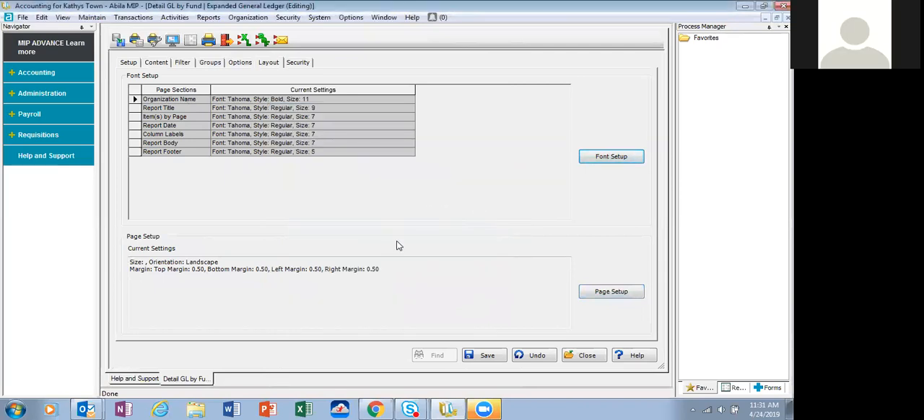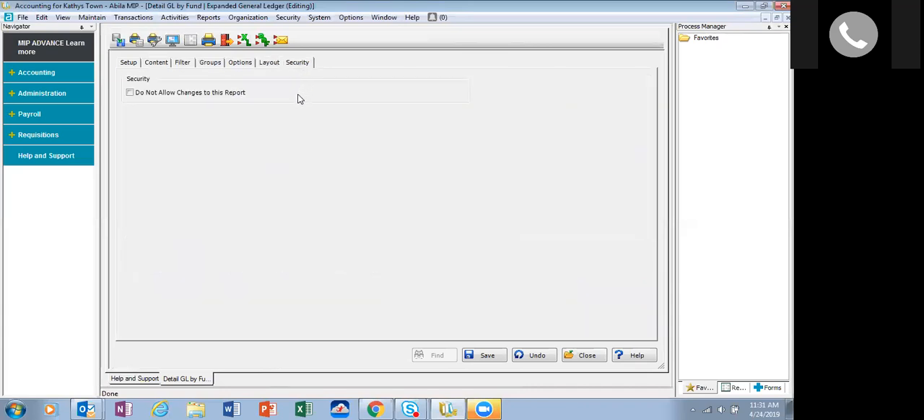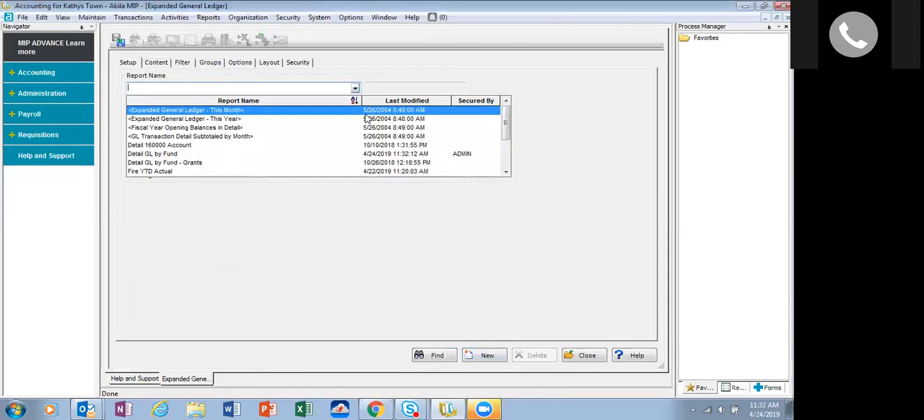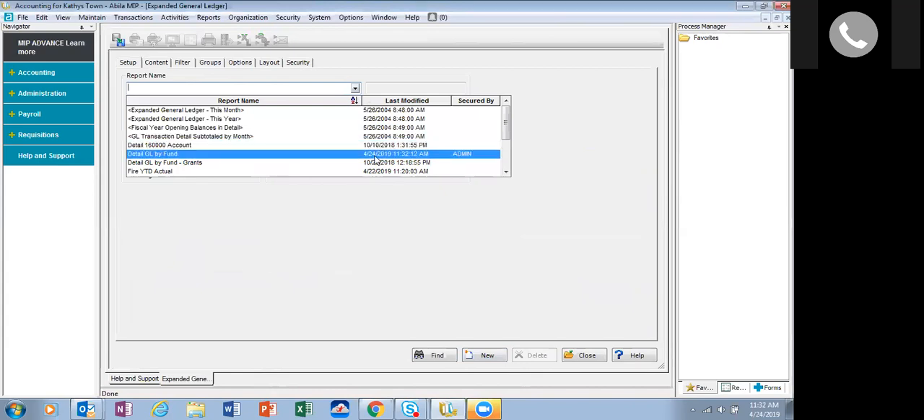Okay. And then finally, we have our Security tab, which when you look at it, it looks a little lame. There's only one question there. But it's actually a very powerful question. And what it does is by putting a check mark here and by saving my report, what that will do here is, let me bring it back up in the drop down, is you'll notice we were working on this detailed GL by fund. And now this report is, I'm logged in as admin currently. And you can see that this report is now secured by admin.